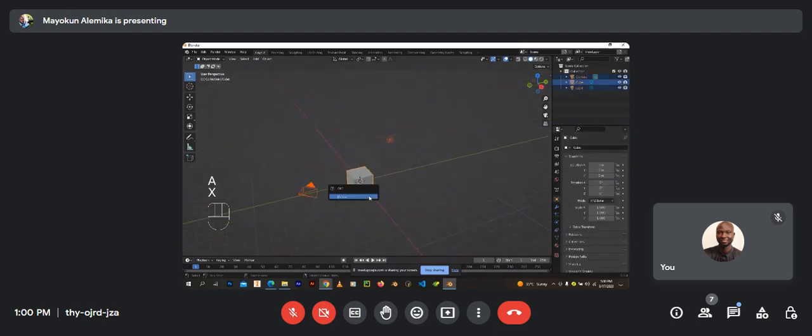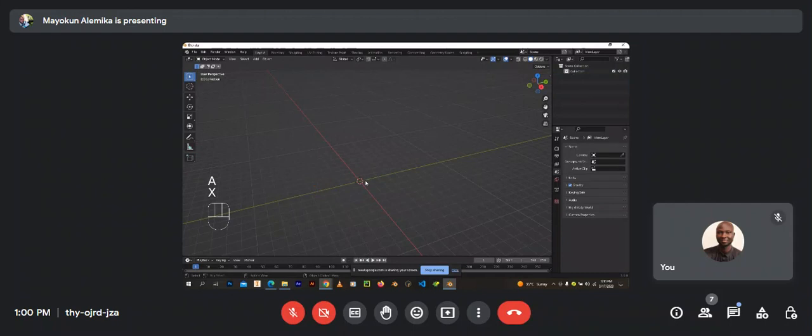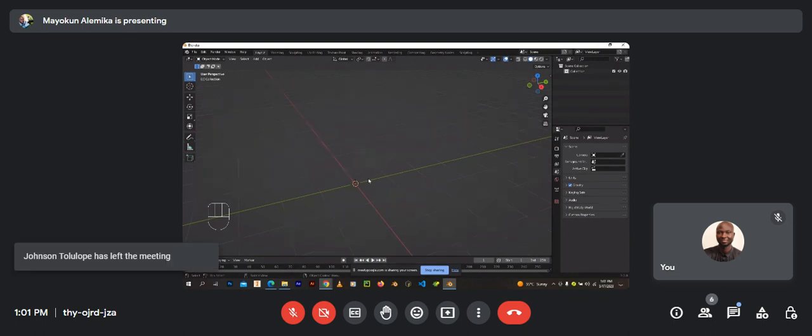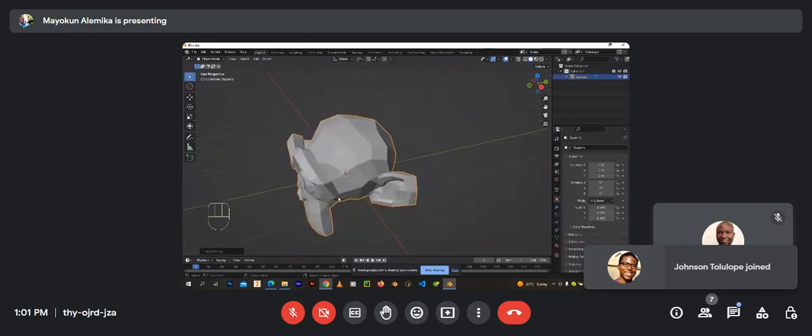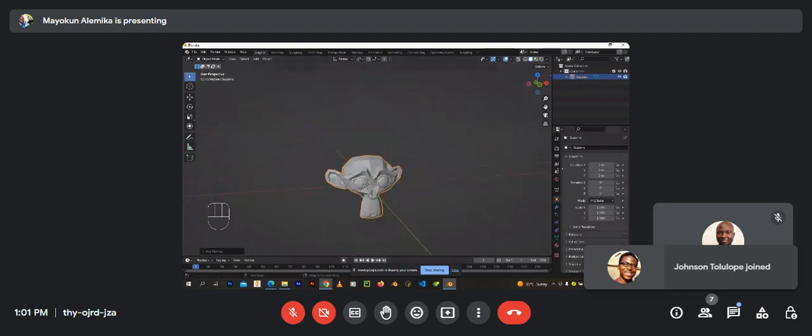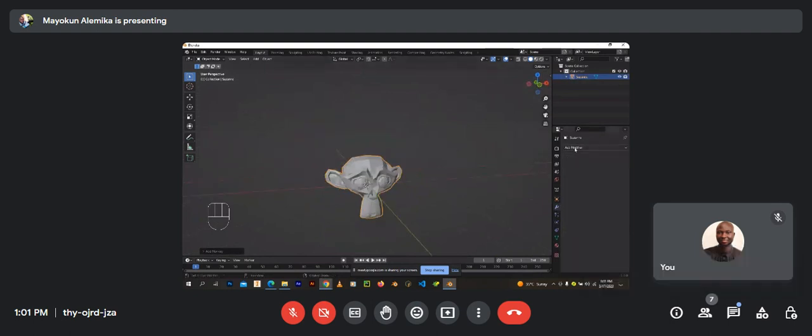Let me start with the mirror modifier. Just like the name implies, it mirrors your object. You might be wondering why we want to mirror: we duplicate an object and mirror it, like how it would look if it was facing a mirror, and create a mirror object just beside it. Let me add the typical monkey head here, and add the mirror modifier.